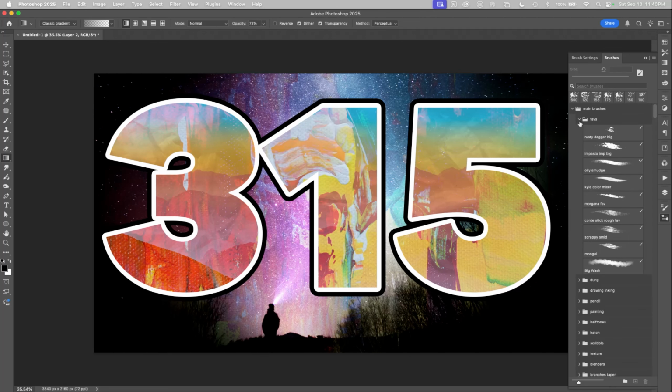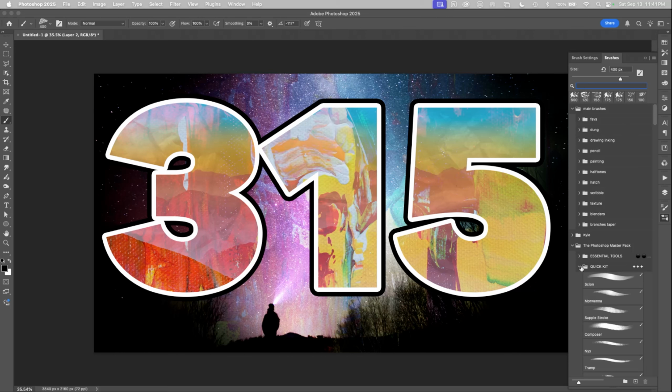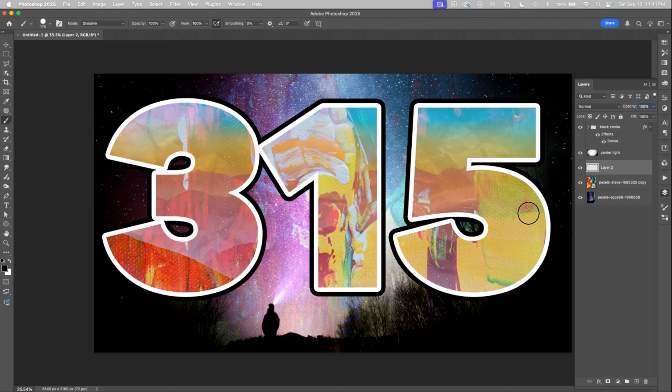And so I've got a favorite here, Impasto Imp Big. And if you can't find the brushes, you can search for them and you can go Impasto and it'll pull those up. It's the Photoshop Master Pack. Actually, that one might not be available to everybody. I think I purchased that one. So maybe I won't use that. Let's stick with the ones that we can get from Adobe. So let's look at Kyle here. Let's look at the Mega Pack. Oh, you know what? Let's do some halftones and screen tones. So let's look at some halftones and let's just make that really big.